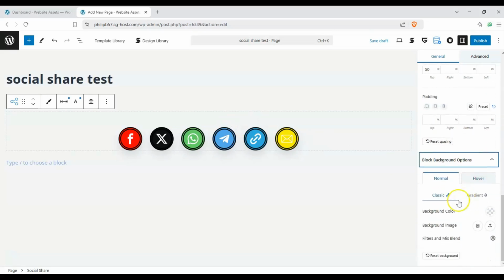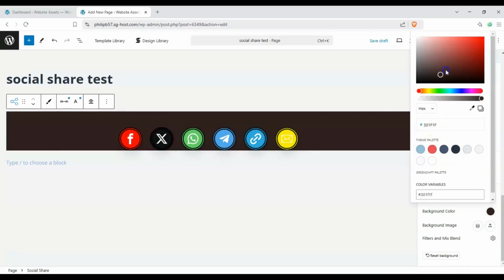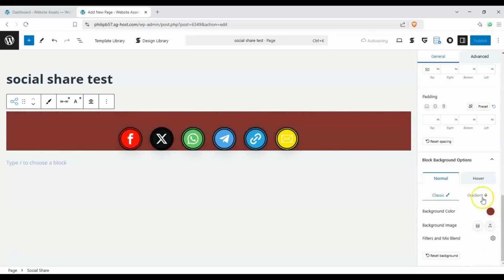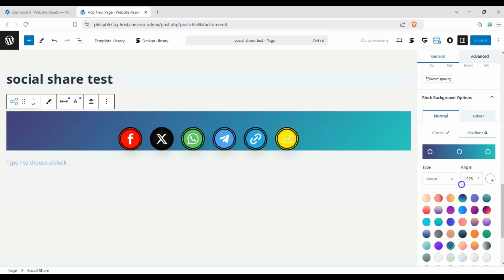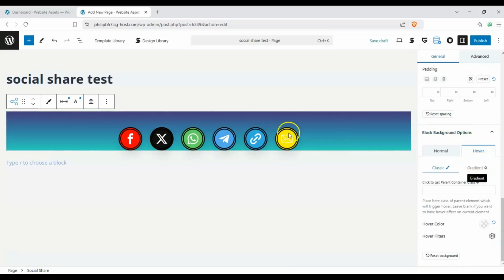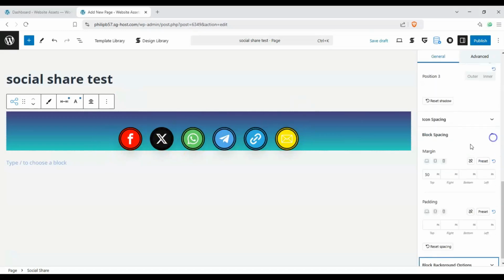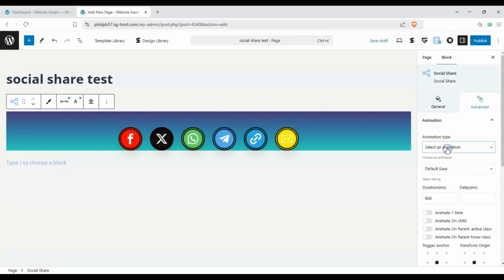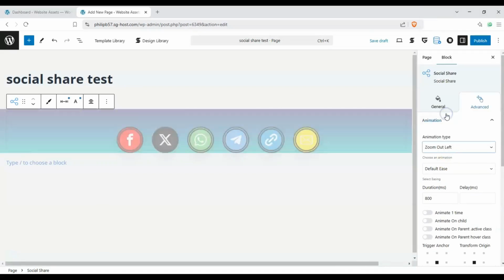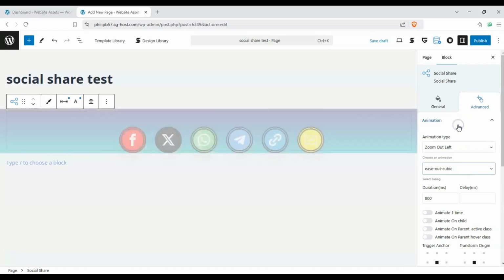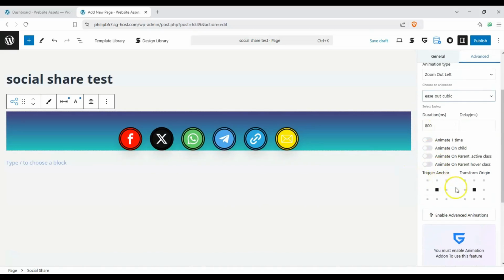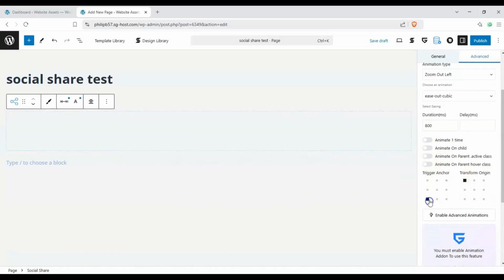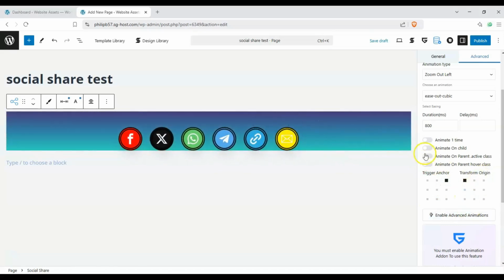Now we have block background options. We can either insert a background color, background image. We can add filters to it, or we can use a gradient. Let's use this one. And also change how it looks. And then we can also change how it looks when we hover over the whole thing. Now for advanced options, we have animations. That's great. We can also do this, and we can also change the time. And if we can animate other things as well, we can also change our anchor and options over here.